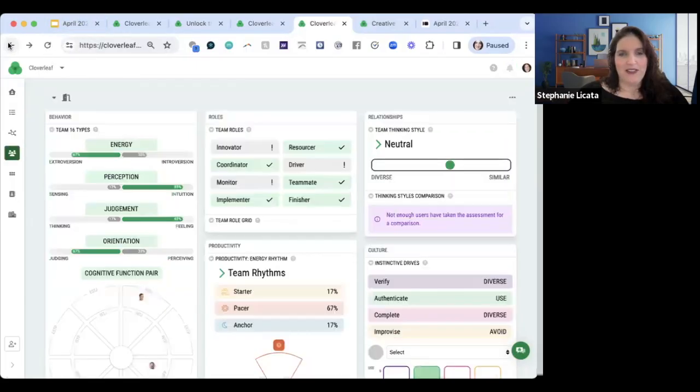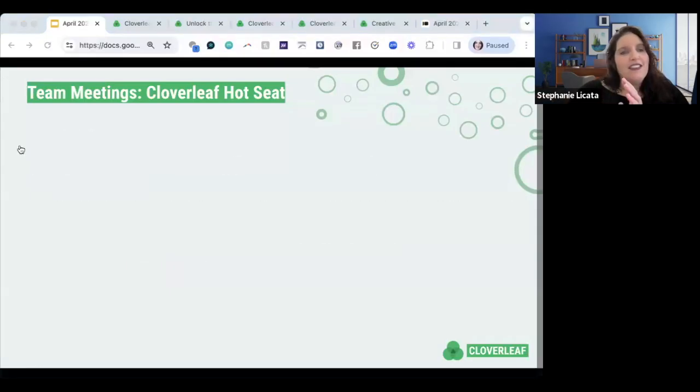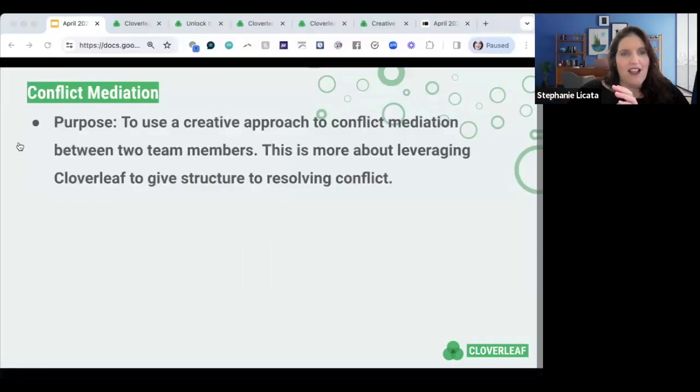I want to go back to our team dashboard because we're going to need it for our next activity. Okay, so this one is a little bit more related to conflict. And this is not so much an activity as it is a process to use Cloverleaf for working with conflict with people. The activity is kind of individual. It's given to the people you're trying to mediate conflict between. The purpose is to use a creative approach to conflict mediation between two team members. It's more about leveraging Cloverleaf to give structure to resolving conflict.